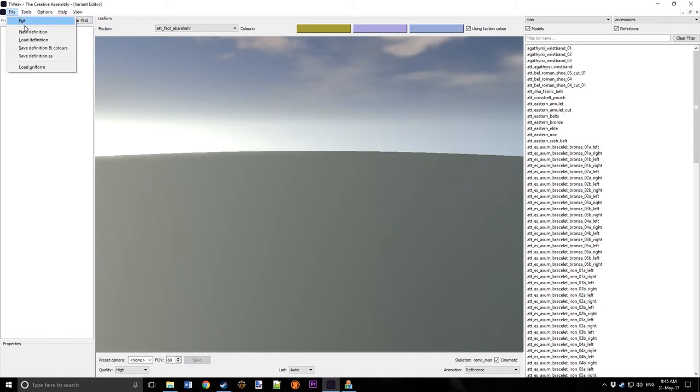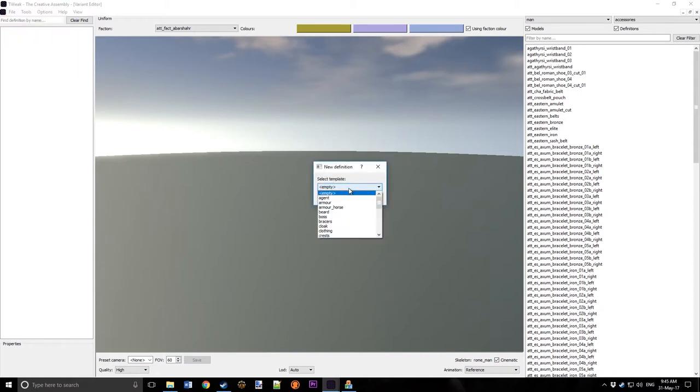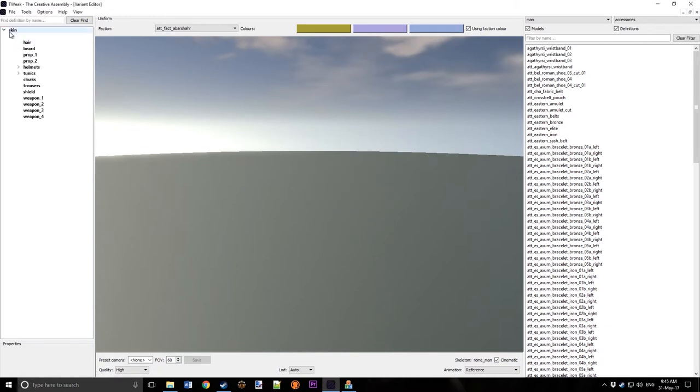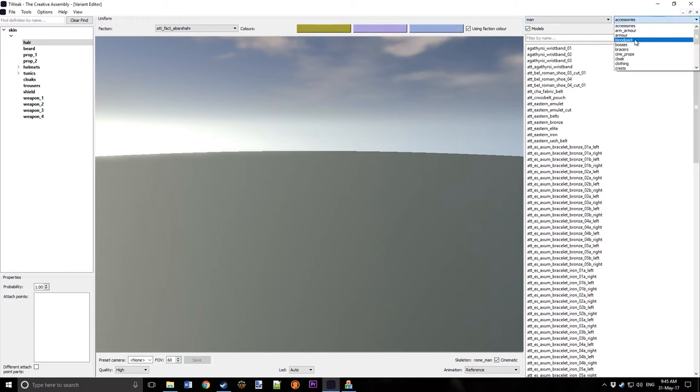So you go File, New Definition, and you scroll down to Man, and you select the Man template. Now you go to Skin, and you can put the skin here where it says Skin, but I don't like to. I like to put it in the first drop down thing, so Hair. And so now you go across to the right where all the models are, and you make sure it's on Man, and you change it from Accessories, and you scroll down to Skin.